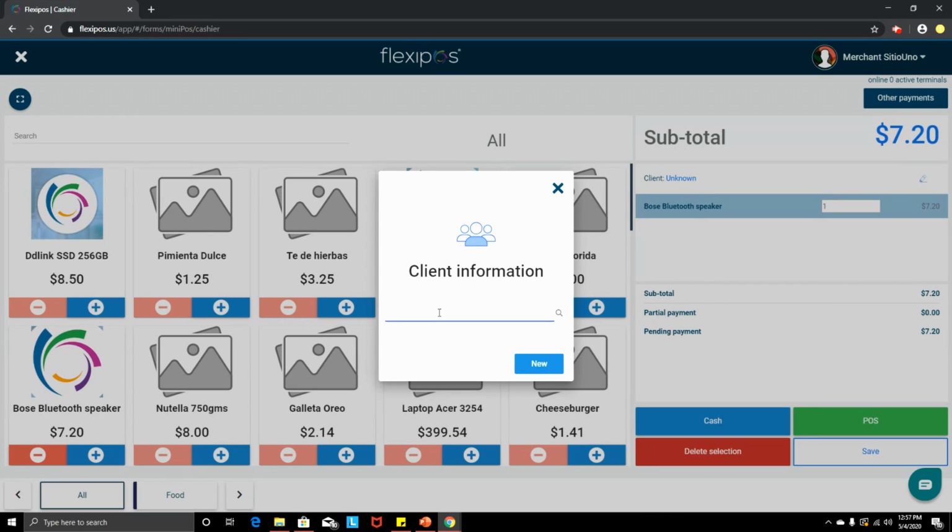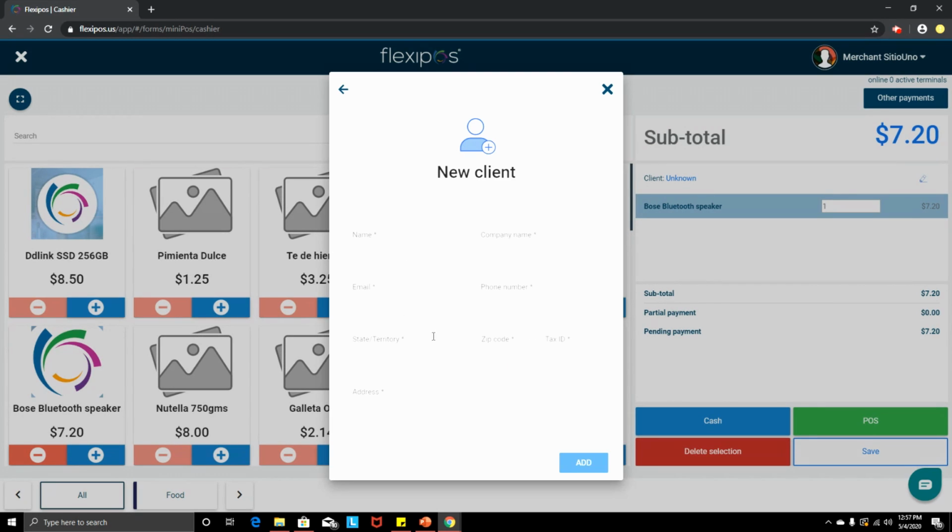Here, you will be able to search for a specific client or add a new client. To add a new client, simply enter their name, company name, email, phone number, state or territory, zip code, tax ID, and address. Then click add, and there you have it.